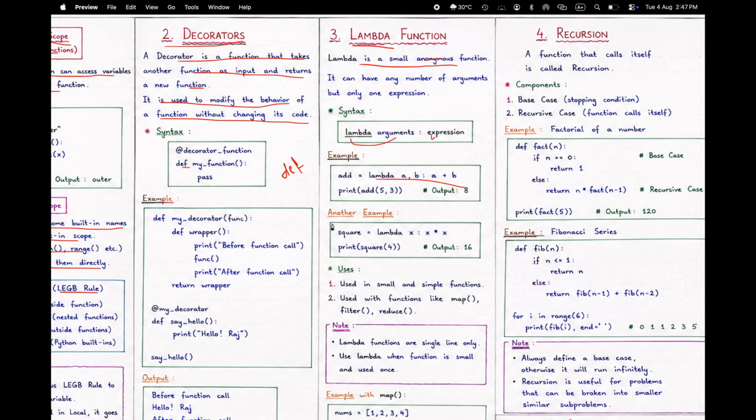Now the first lambda function. I write add equal to lambda a comma b, then colon, then a plus b. So print add 5 and 3, and the output will show 8. Notice there is no def and no return, so everything is written in one line.